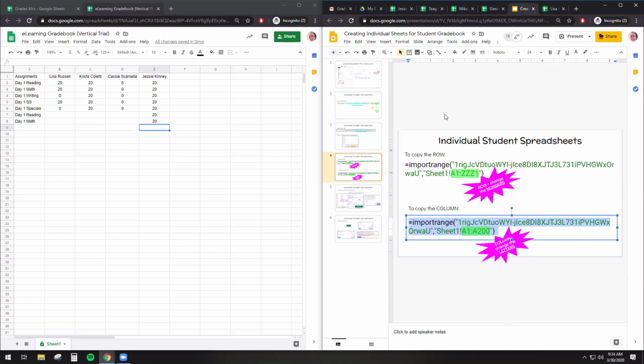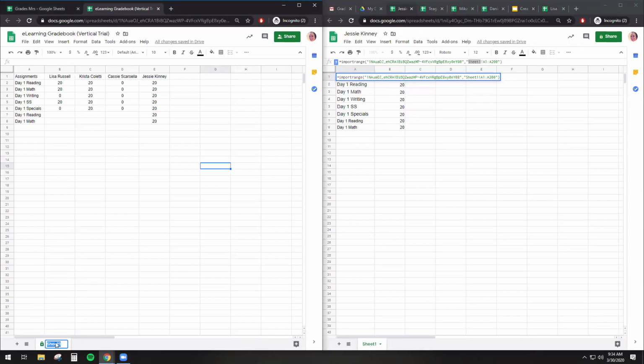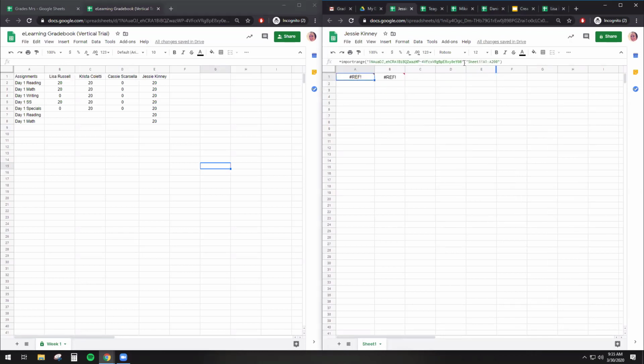A question is, if you have multiple tabs on your sheet, is it possible to have multiple tabs on the student sheet, thinking that maybe it might be easier to do each week as a tab? Yep, as long as you've got your formula labeling which tab you're pulling from, it should not matter. So if you want to see an example of that, let's say that maybe this is named week 1. So then this would need to change.